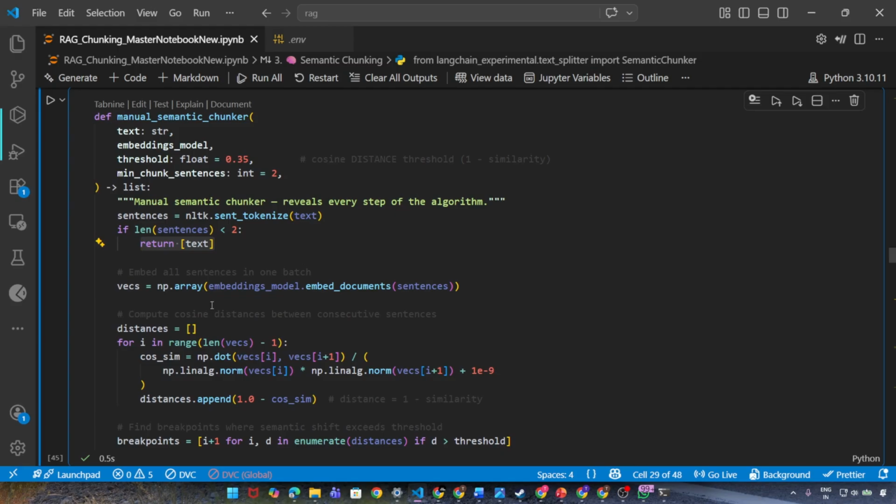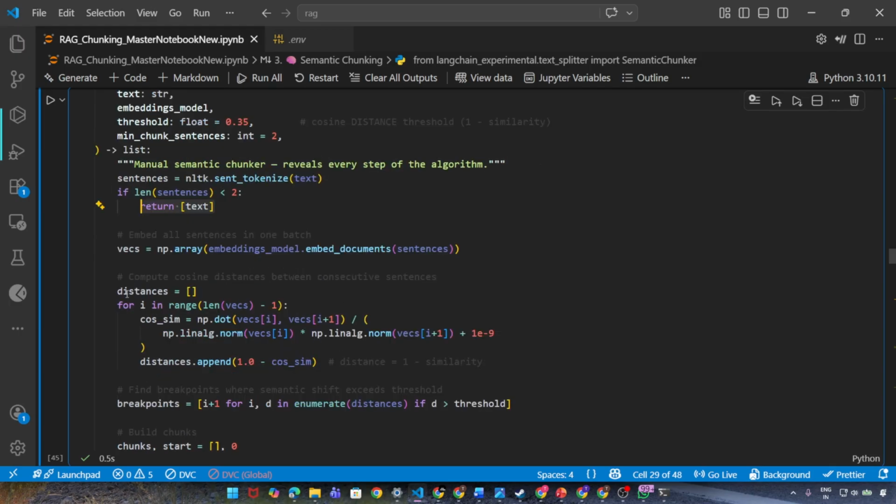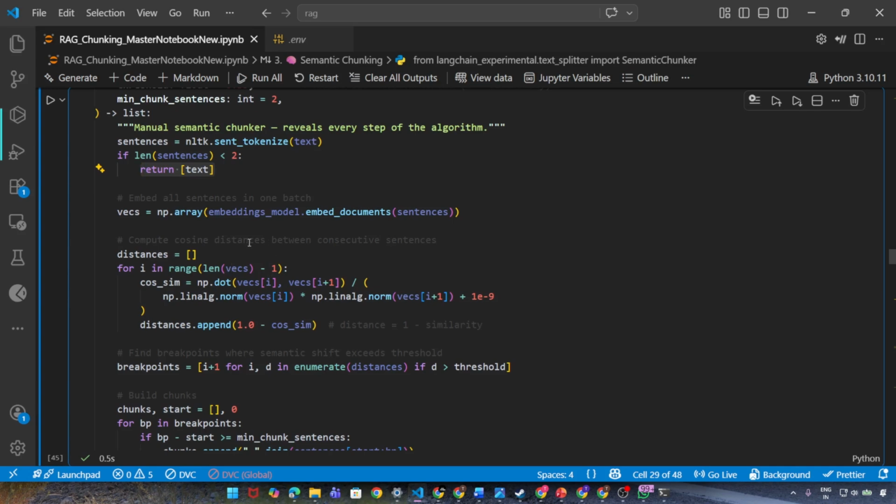So first, we send those sentences to the embedding model, so we get our vectors. Once we have our vectors, we run a loop on the vectors, and then we apply some dot product, and we calculate the cosine similarity. And then we calculate the distance. So 1 minus the similarity value will give us the distance.